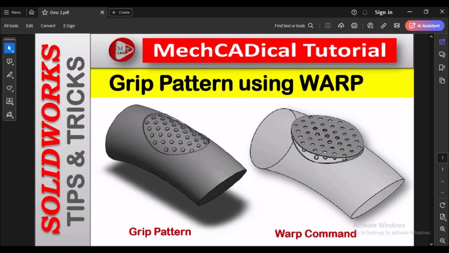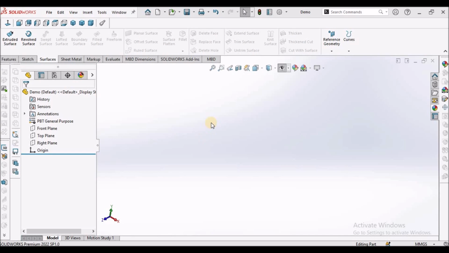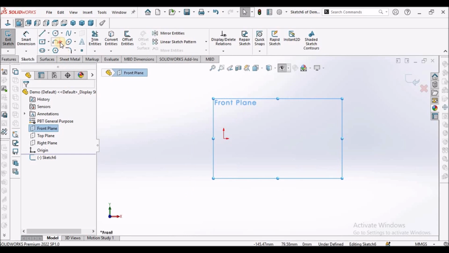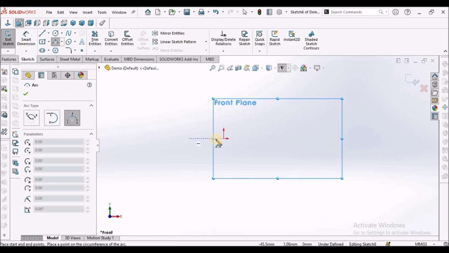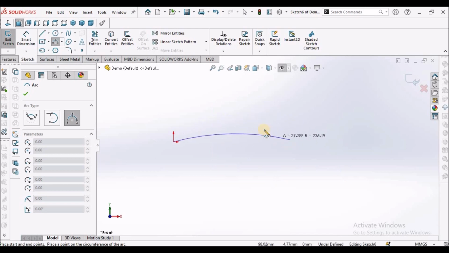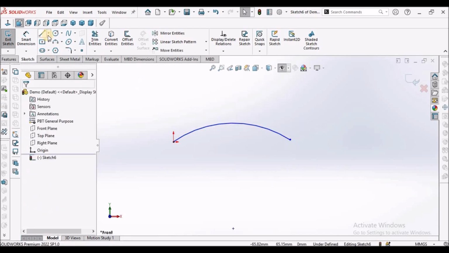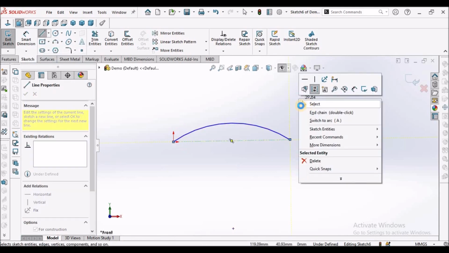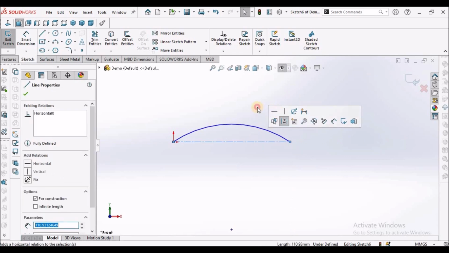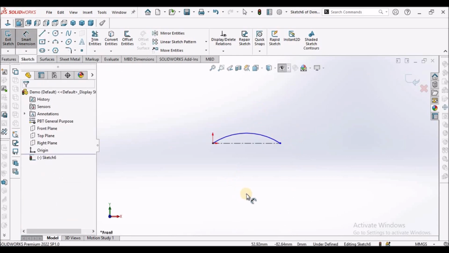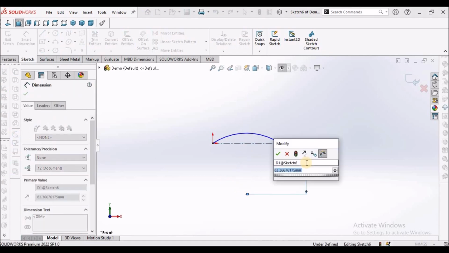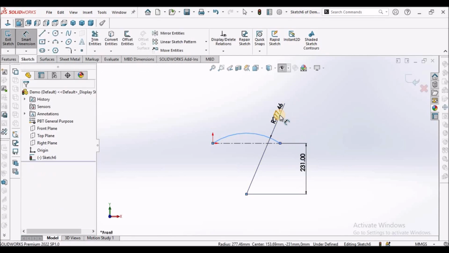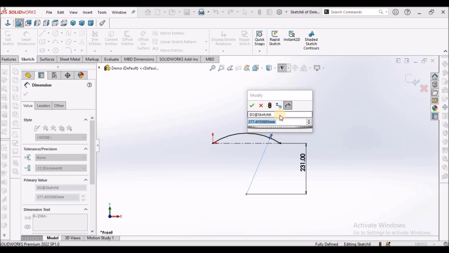So let's start now. I have taken a new SOLIDWORKS part file. Select the front plane, go to sketch, draw a 3-point arc from the origin. Draw one construction line joining these two endpoints. Select this line, make it horizontal, and the distance between this line and the center point is 231, and this radius is 242.